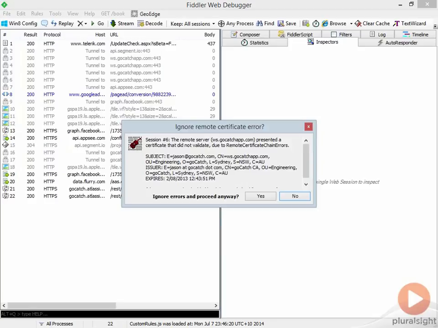Here's something that we haven't seen to date in this course. Now the key here is this message at the top of the alert box. The remote server presented a certificate that did not validate. Now what does this mean?